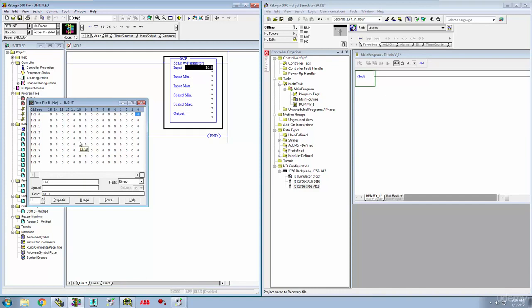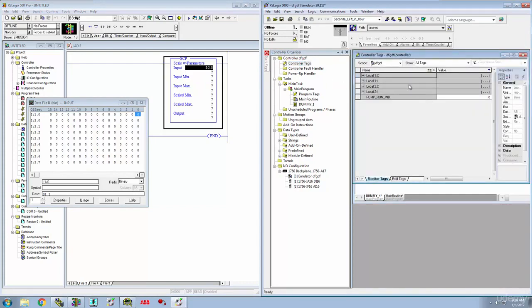But 5000 works a little bit differently. Let's come over here, and remember, we've also got two similar modules in those slots. I'm going to come up here to my controller tags. Let's double click that, and you can see I've got this Local:1 and I've got Local:2. Now those are register addresses for my modules, and I can address those anywhere in the program according to that.